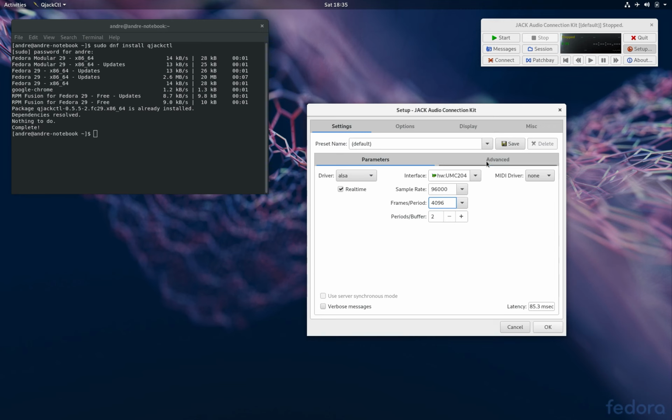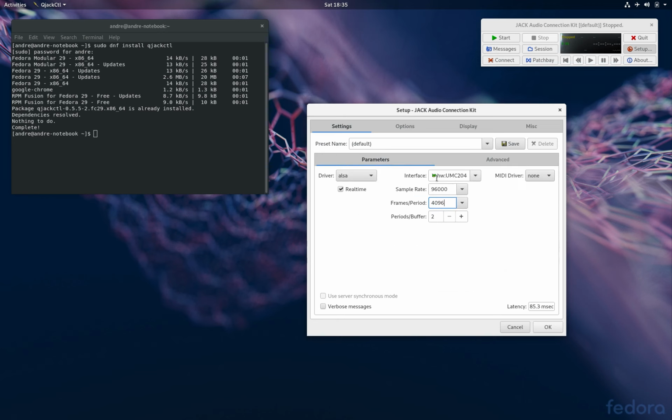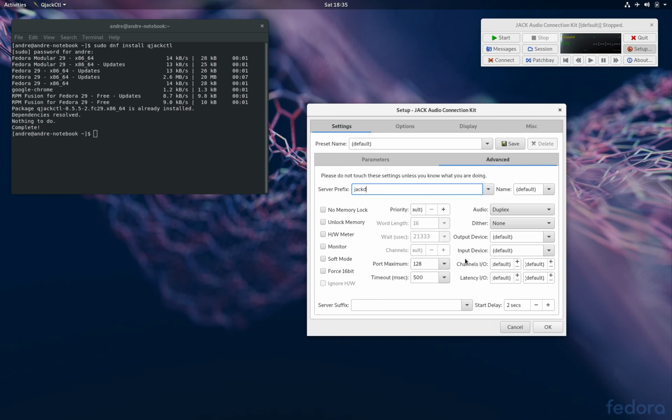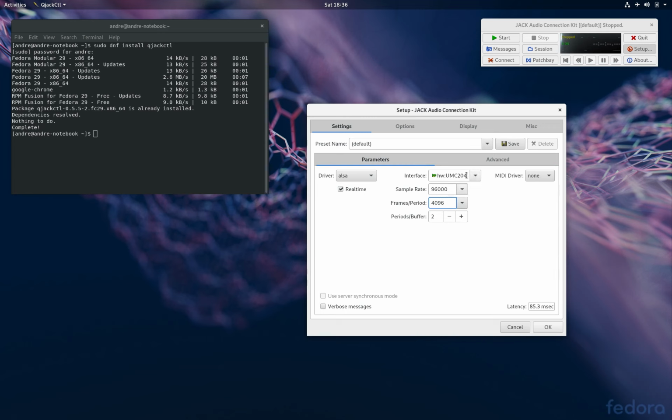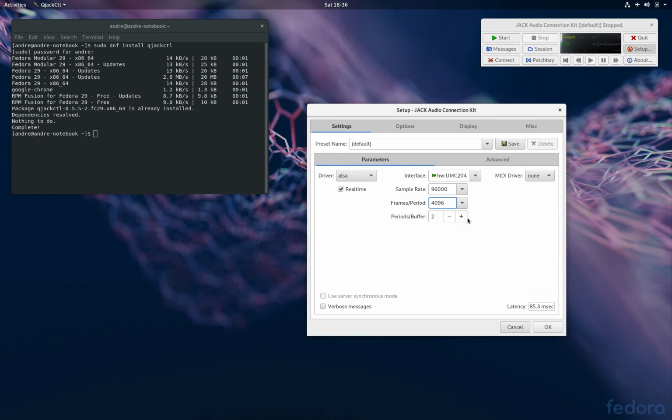Now, in the Advanced tab, we normally don't have to do anything. If we didn't select the interface here in the parameters setting, we might also select the input and output interface separately in the Advanced tab, but in our case this is not necessary because we use the same device for input and output, so we can just set it here on the normal parameters tab. The only thing you might want to do on the Advanced tab is set the port maximum to the minimum number possible, which might save you a bit of processing power. I'm not exactly sure, but that's basically it.